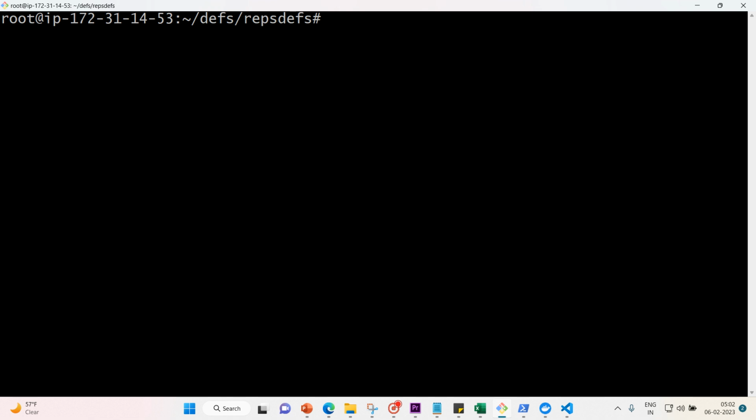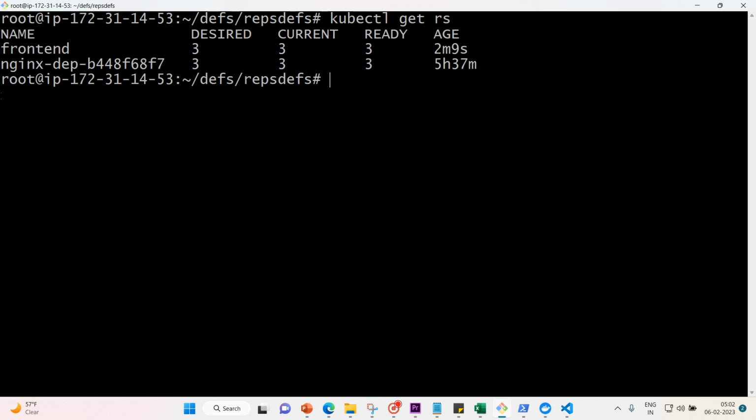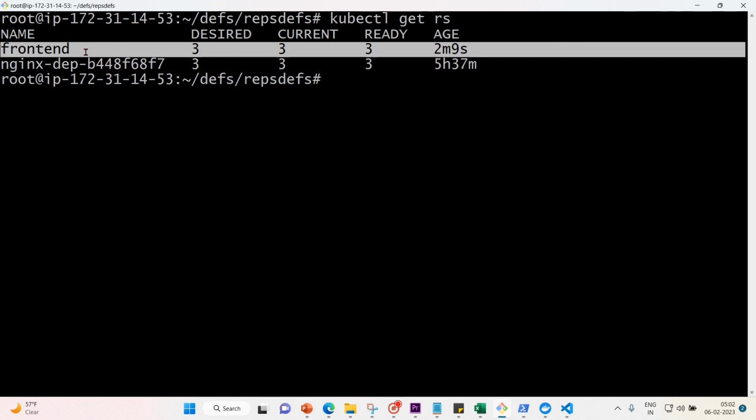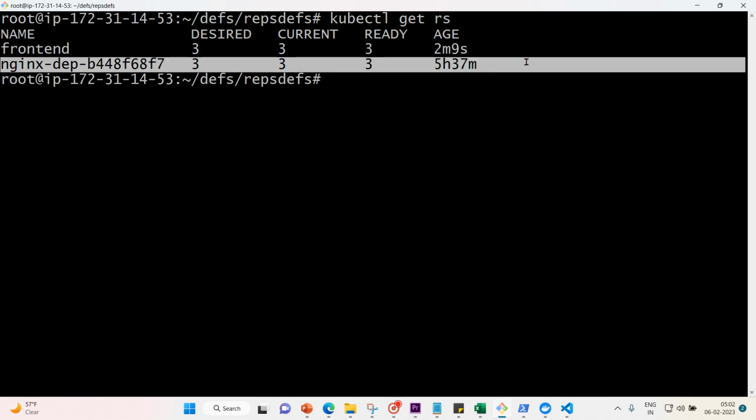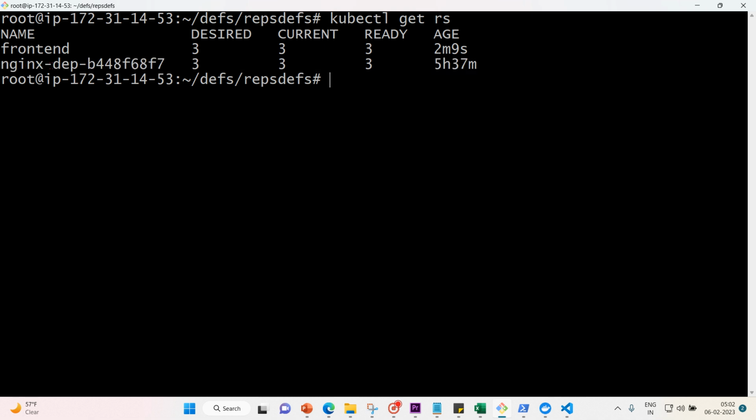Absolutely. So I'll say kubectl get rs, that's a replica set. You see that we have two replica sets. One is front end, which we created just 2 minutes ago. The other one is the nginx deployment replica set. This we have done using the deployment object. Anyway, that's fine. Our focus will be on front end only at this moment.